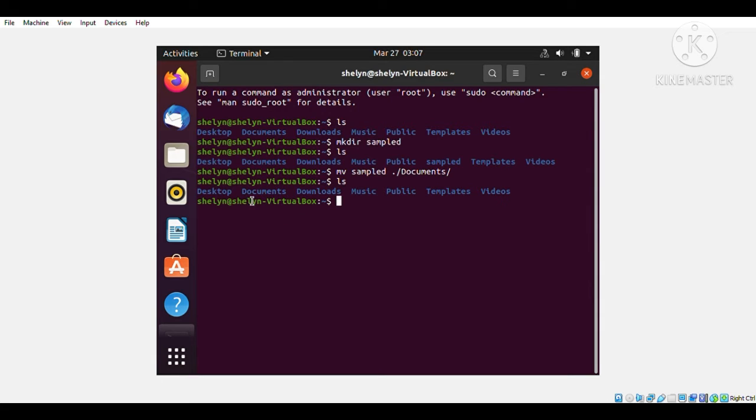And let's check if it is really in there. Just cd, change directory, and documents. Then let's use the dir command, which will give the list of the files of this directory. You see, sample is under the directory of the documents.